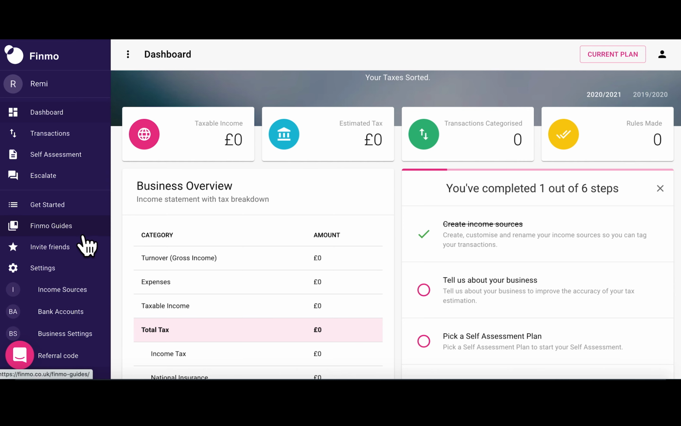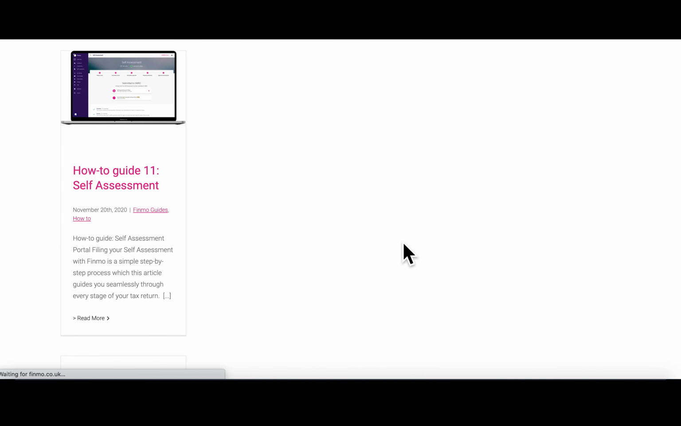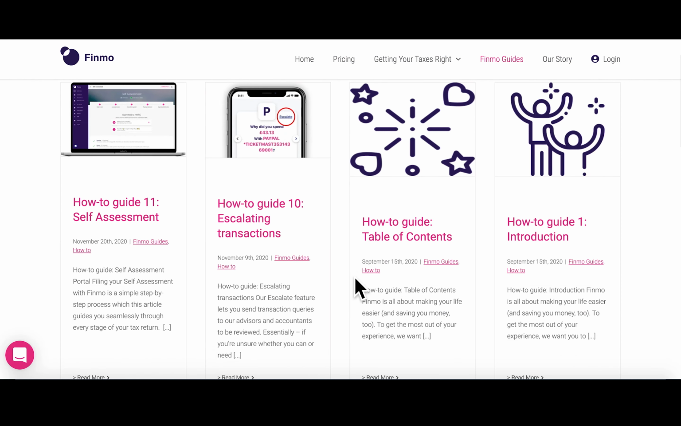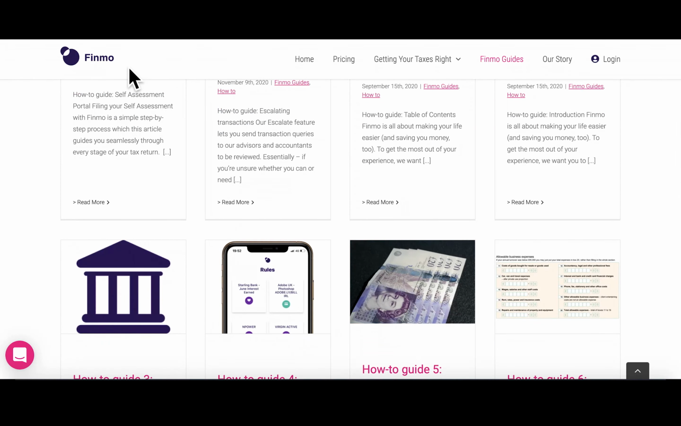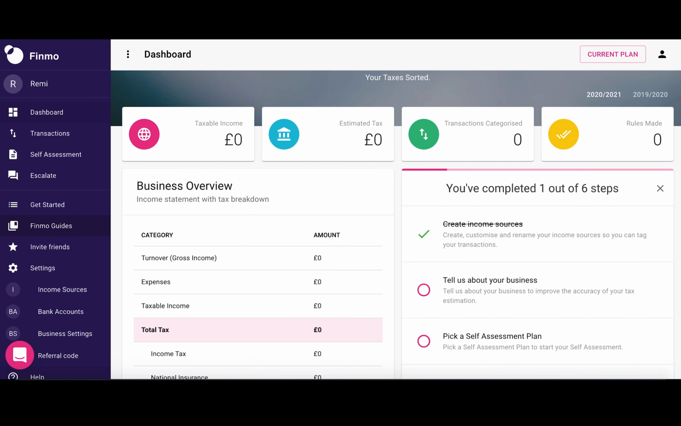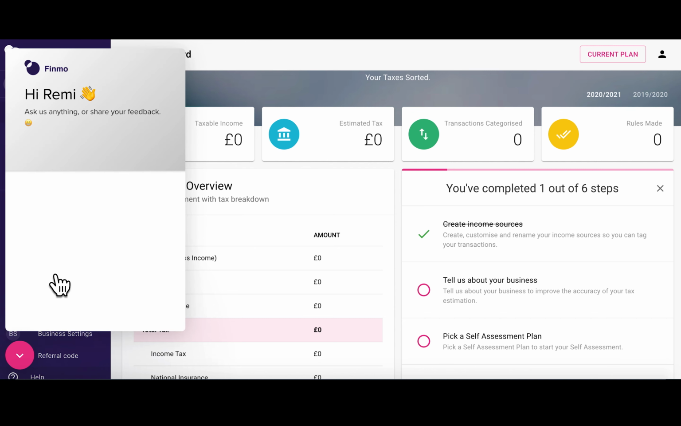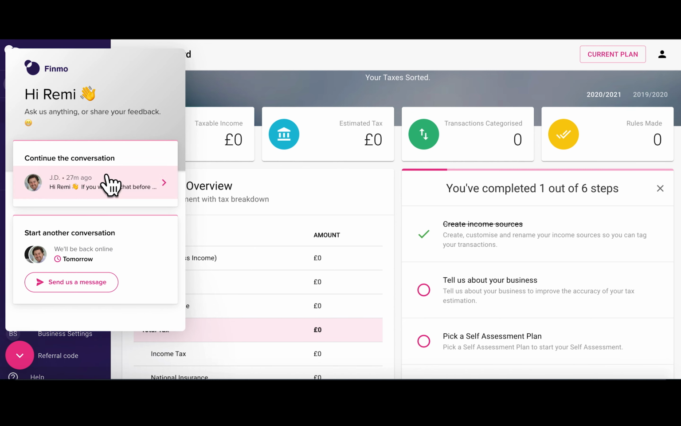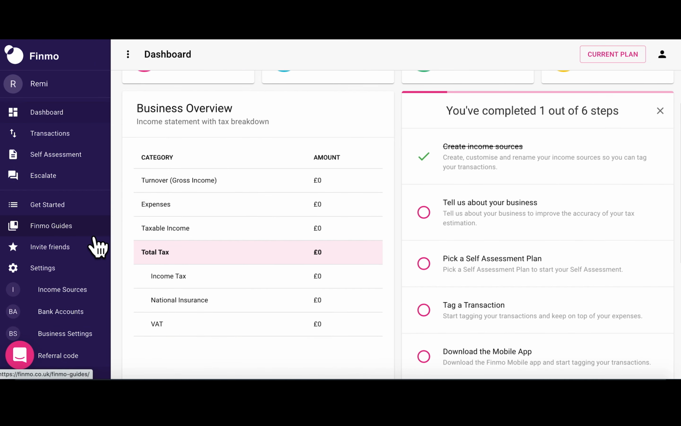And it's really helpful as well that they have Finmo guides on the Finmo blog, which will give you information about any help that you need. And they also have a chat box if you want to speak directly with someone from Finmo, and they'll get back to you. So very helpful. Again, they've really thought through.